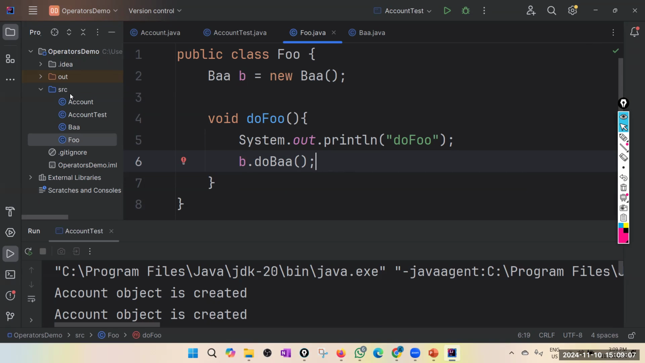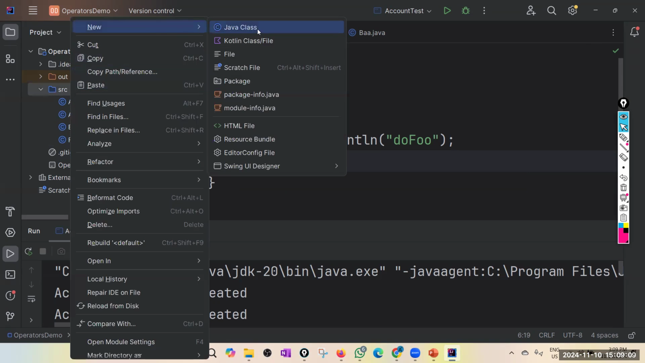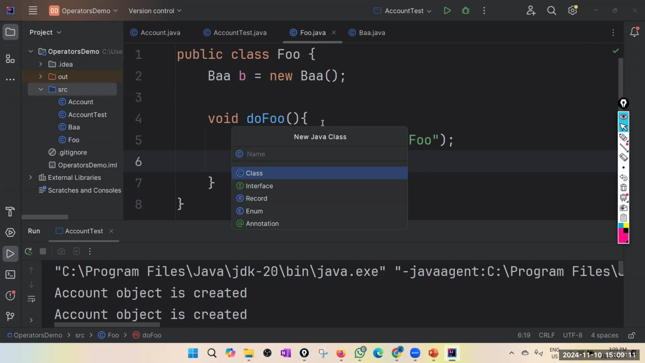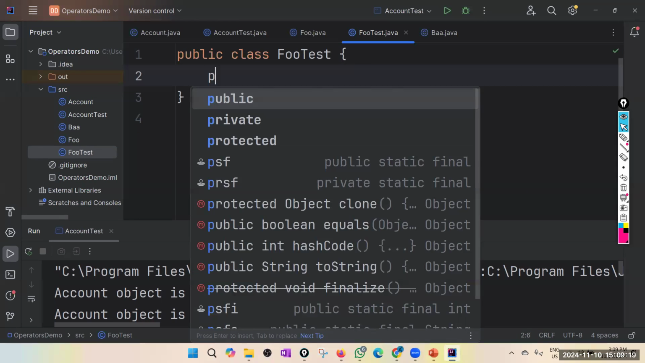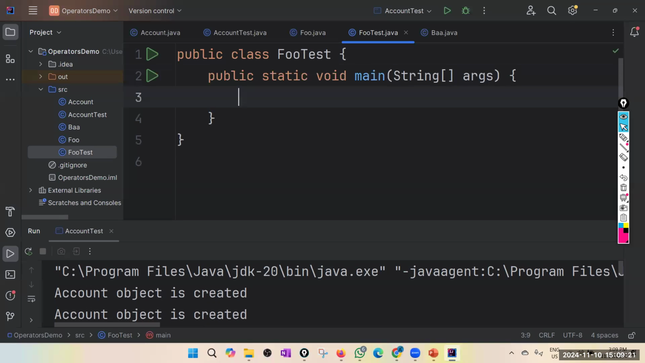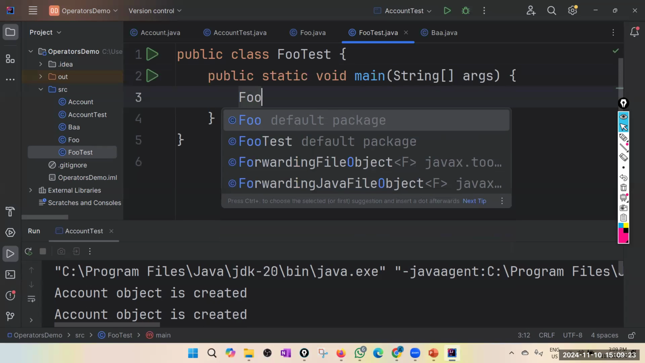Right. So now let's create a class called FooTest. Public static void main. I just create a foo object.